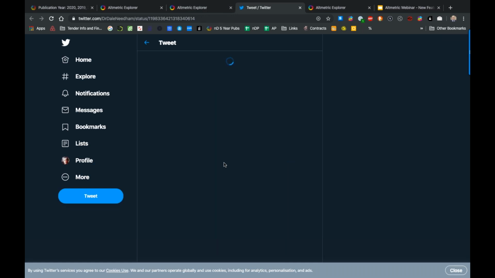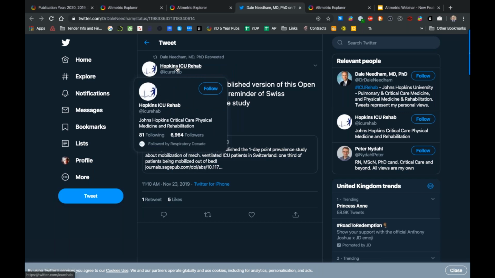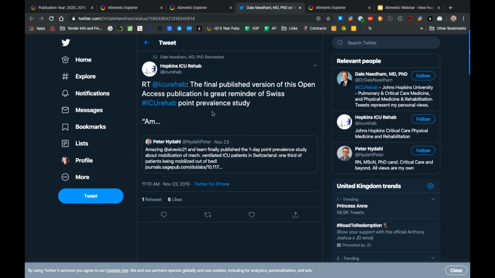So very, very easy to quantify the dissemination associated with a particular unit of assessment. It could be particular researchers. I haven't done that search yet, actually. I could do that, and then we can see where they're being picked up. And in fact, here, Dale Needham is actually retweeting the ICU Rehab Lab at Johns Hopkins, of course. So that's one of the explanations for why he is showing up here.